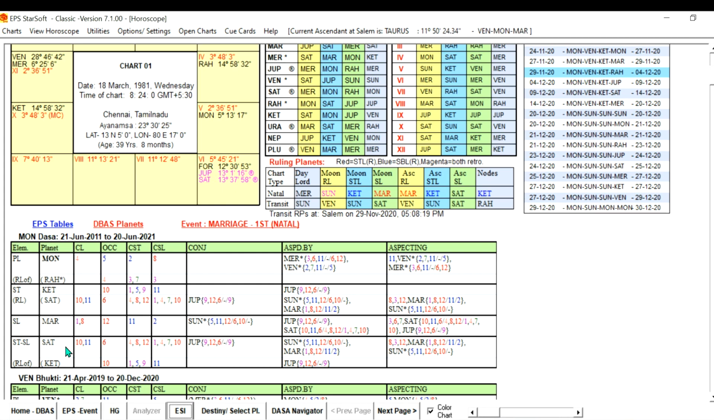But in the EPS system, we do consider the star lord of the star lord also, but those details are not shown in the EPS table; they will be shown under the house grouping table. I will be explaining when I am talking about the house grouping. So important four levels are shown here.